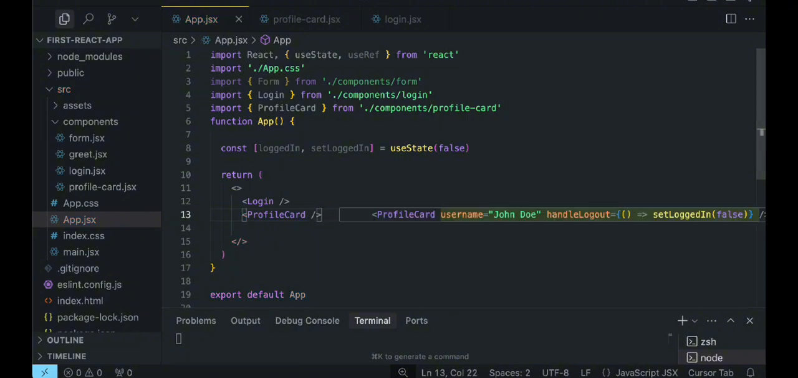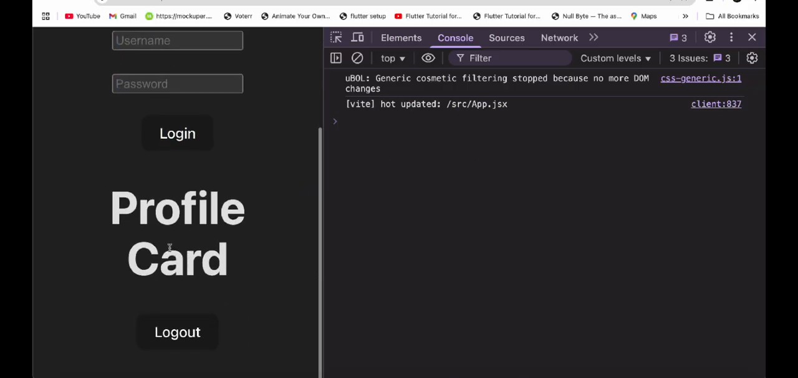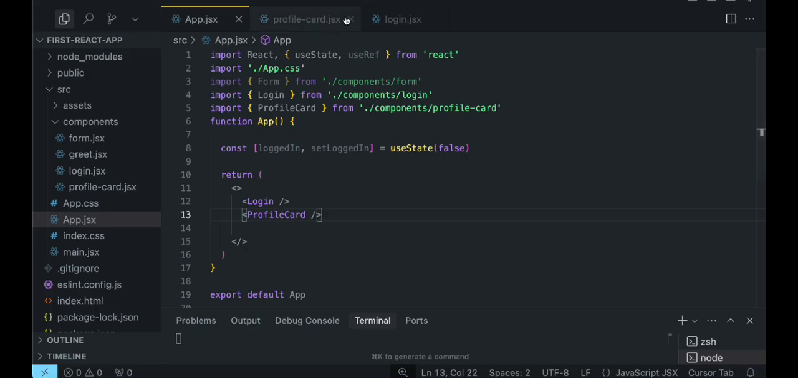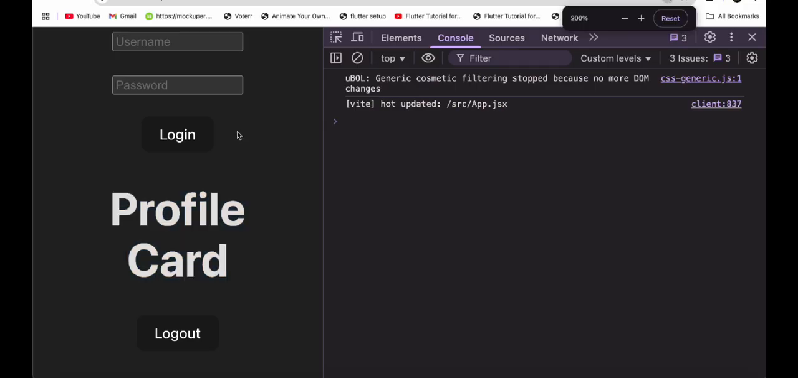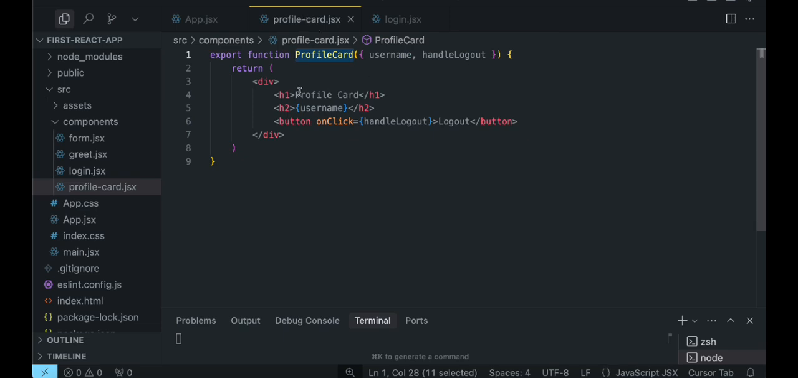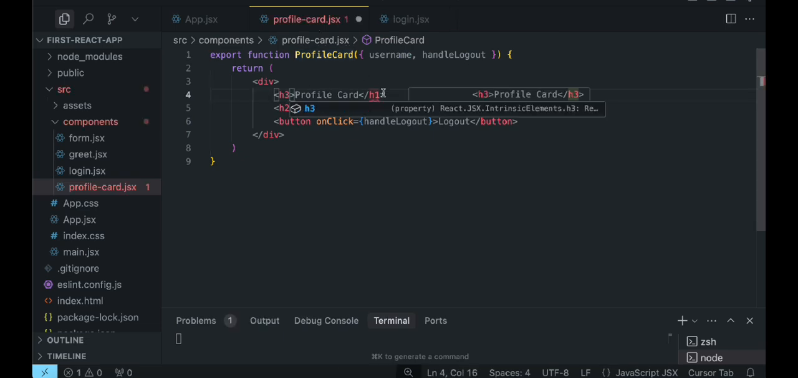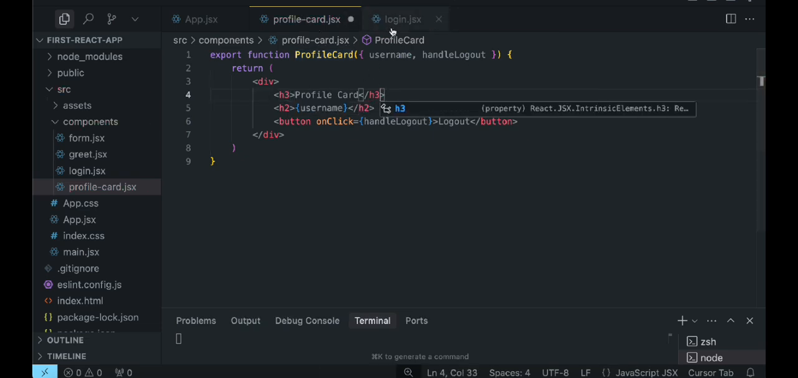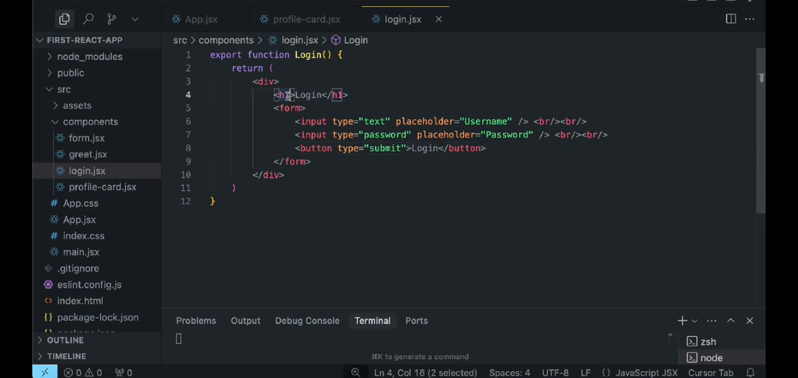right? Try to call it here, and you see nothing happens. Profile card. So let's change this to h3 so it will look beautiful. Let's change this to h3.